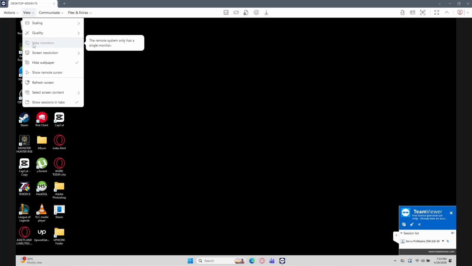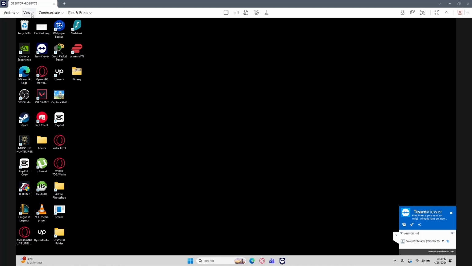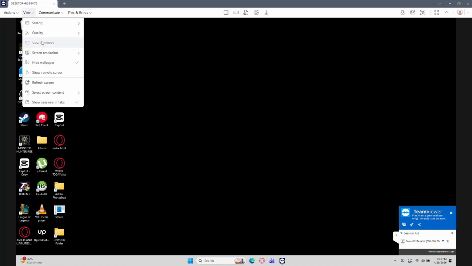Here on the view guys, as you can see, you should be able to see view monitors. And since my partner only has one monitor, as you can see, it is showing over here. The remote system only has a single monitor, so it is grayed out. But if you do have multiple monitors, you should have an option something like this guys, and pretty much you should be able to switch between multiple monitors. And this is the only feature guys that you have in order to switch the monitor in TeamViewer. And pretty much that's it.